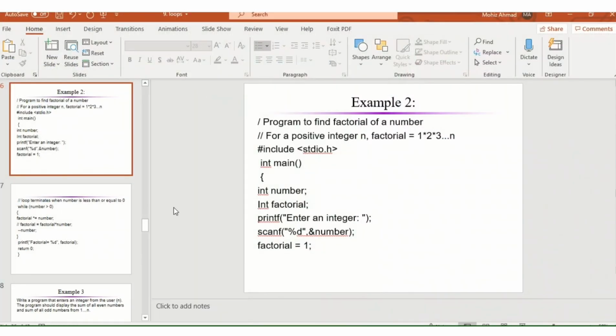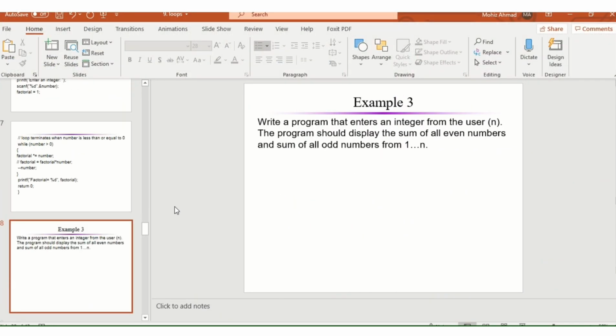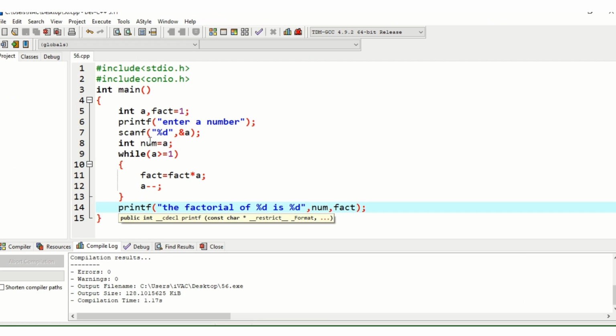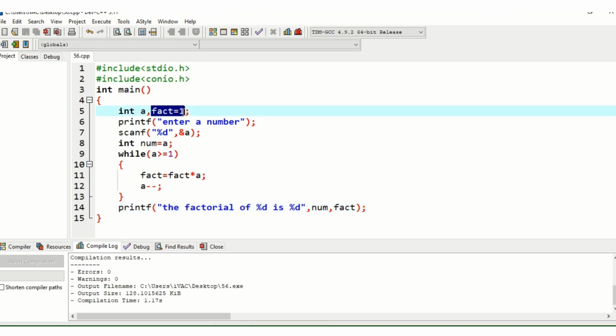Write a program that enters an integer from the user. The program should display the sum of all evens and sum of all odd numbers from 1 to n. Okay, we can write it. So we need a variable and we need to ask the user to enter a number. It's the same right till now, so we can use this one.